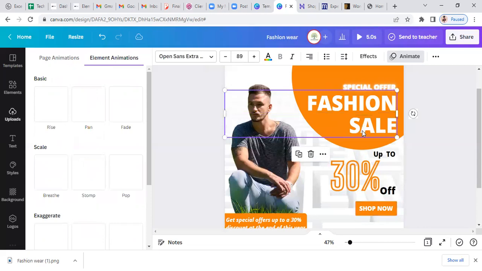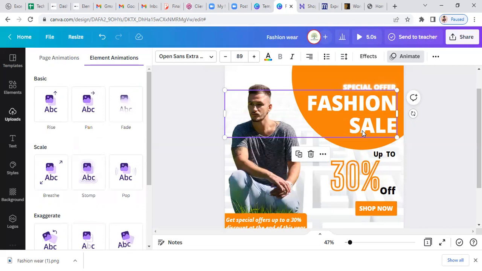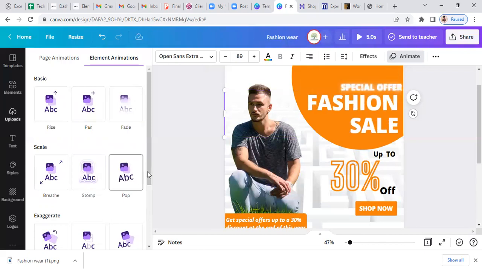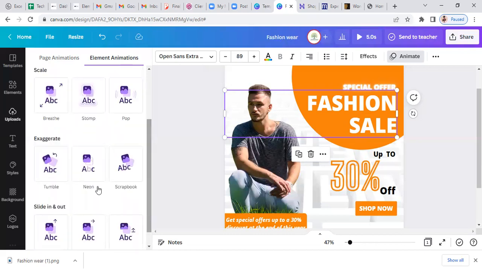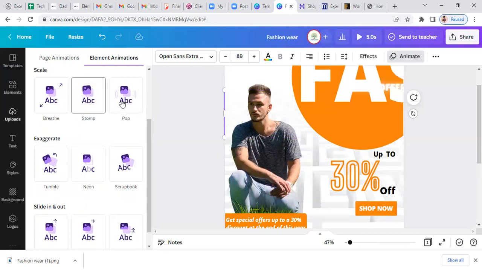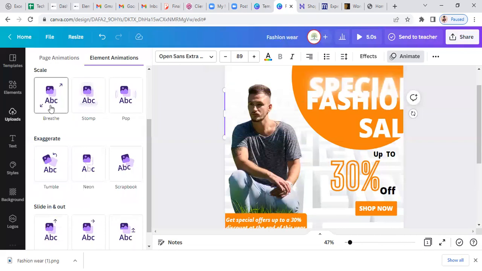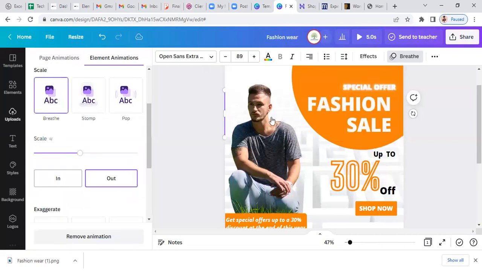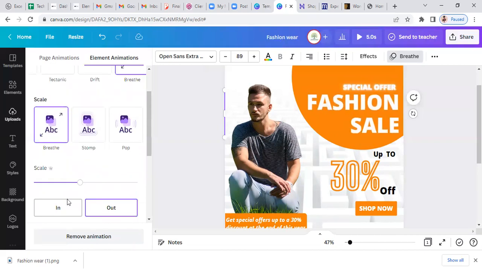I click on the first object I want to group, then hold down my shift and click on the second object. You can even group all the objects together depending on how you want it. But I just want fashion sale to be grouped together. Then I'll give them an effect. Can you see? So the text animation becomes element animation because I grouped them together. Let's use pop, or you use break. Let's just use something like so. I've also given fashion sale animation, so this should be coming in.